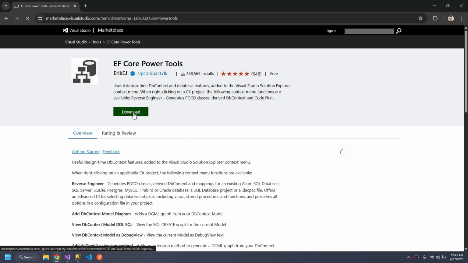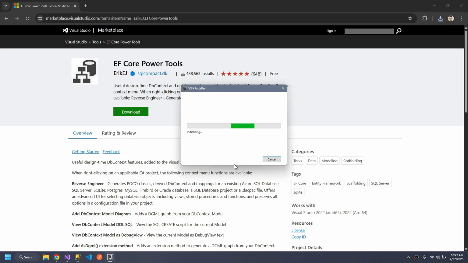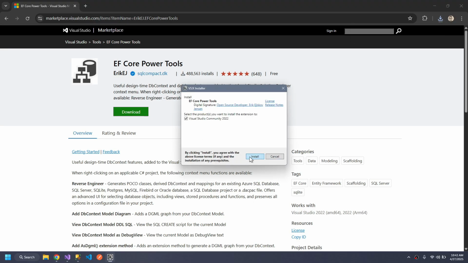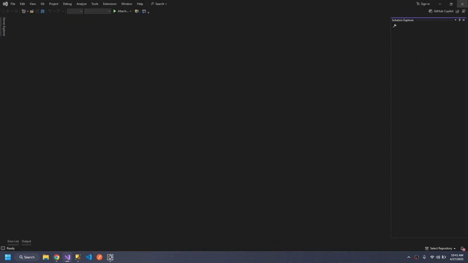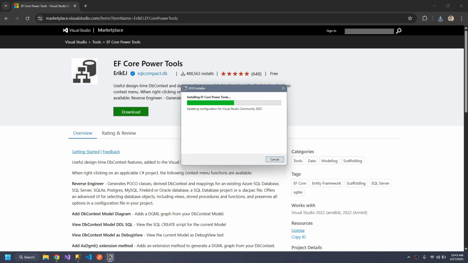We need to download this. So we need to install it, and let us close Visual Studio and then install this. So it's installed. It doesn't take much time.